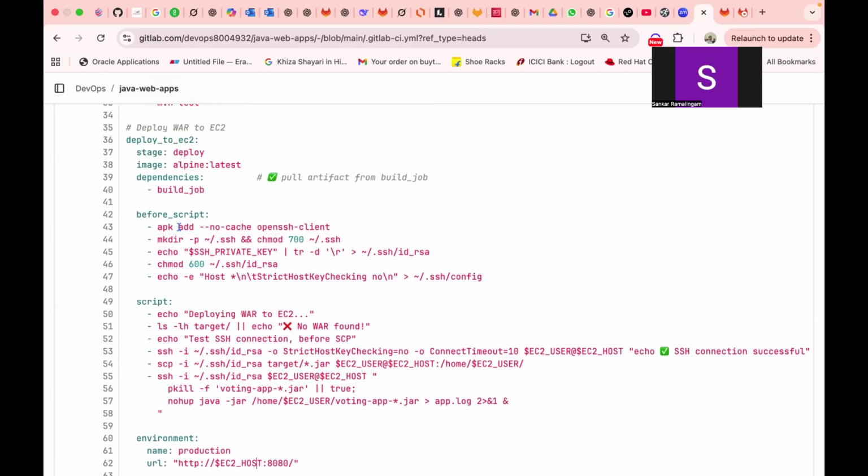If you look at all this before script, it is trying to verify very few, very small things. Adding the strict host key checking no is to avoid unexpected interruption while doing SSH. And here I'm also doing an SSH connection test with a connection timeout of 10 seconds. If the connection is timed out, it will exit from here instead of going to the next line. For this I also took help from ChatGPT. I wanted to have an SSH connection check before doing the SCP or SSH, so that my pipeline is not failing with a random error.